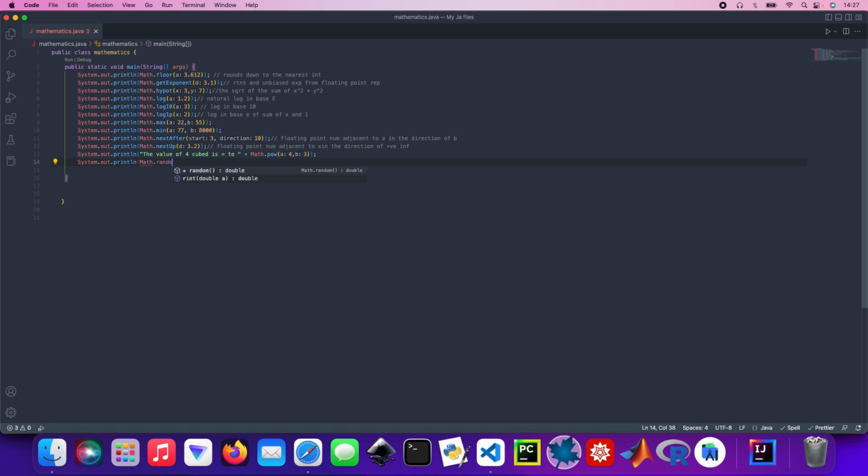Random, so we're going to use the random value now. Okay, so it generates a value between 0 and 1. Okay, and then paste again, method round. I've got a value 4.237. This is rounded to the nearest integer. Nearest int.